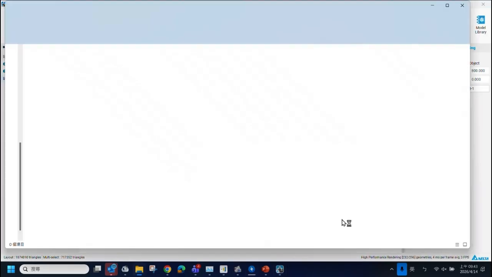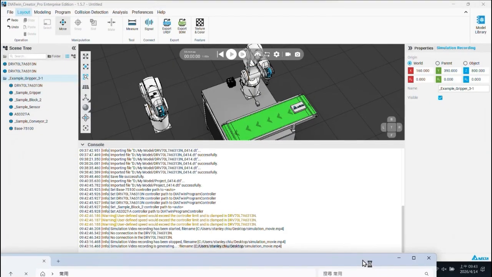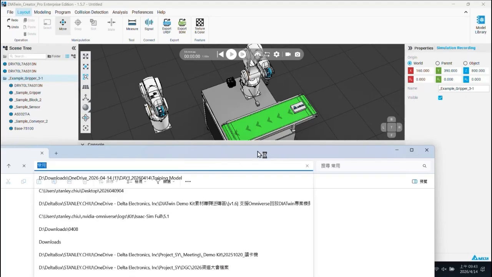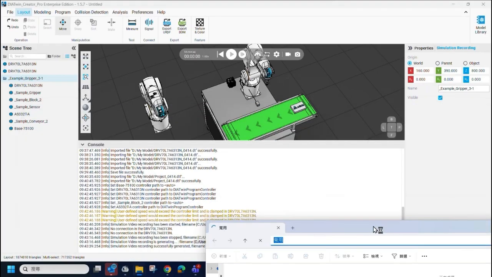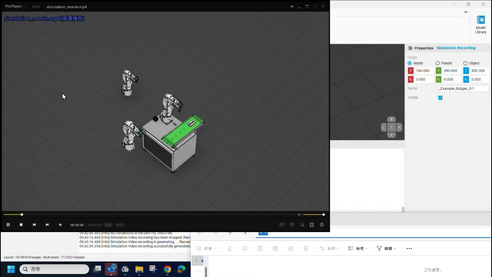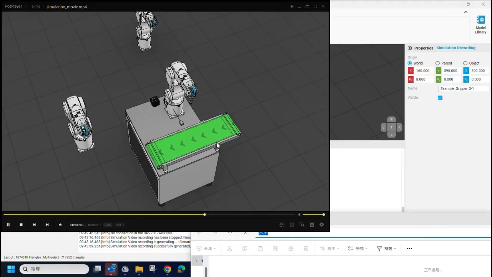So maybe I just turn on another folder. Okay, and then check it out. But actually, after the video is generated, it will ask you to automate replay. So maybe you can just wait a moment for generation. You can see now it starts the simulation automatically. So you can see the simulation movie, and also the mouse control will be recorded in this video.